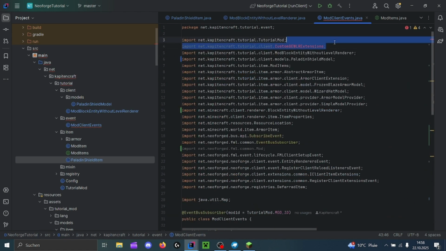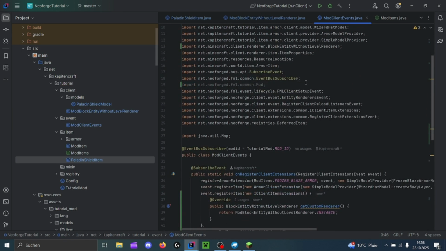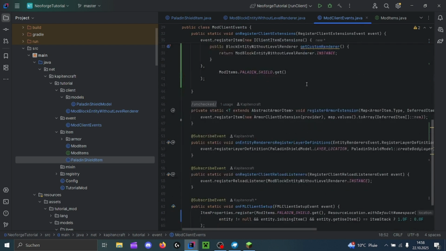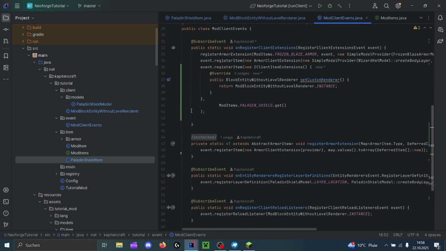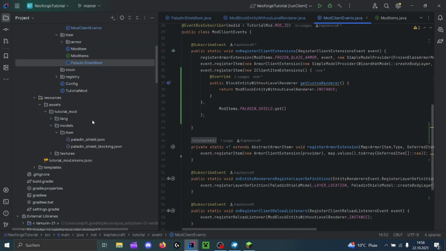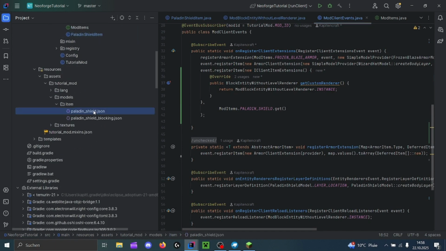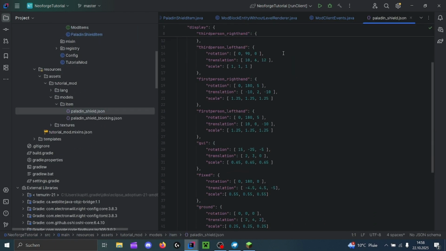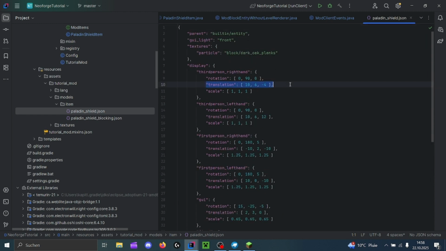And with that, we should yet again be done. Note that the shield has slight changes in its translation in third person. So if you want to keep up to date, you would need to copy it from vanilla again. But I did that already.